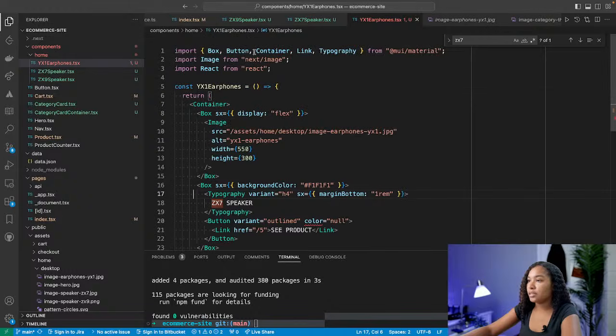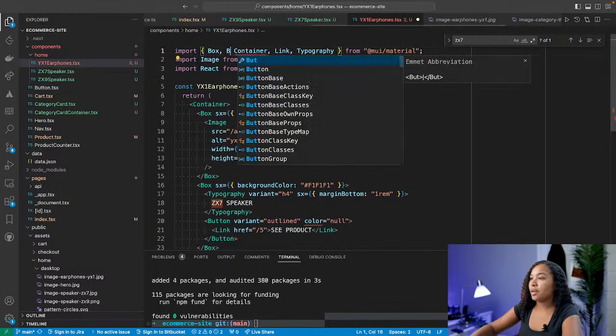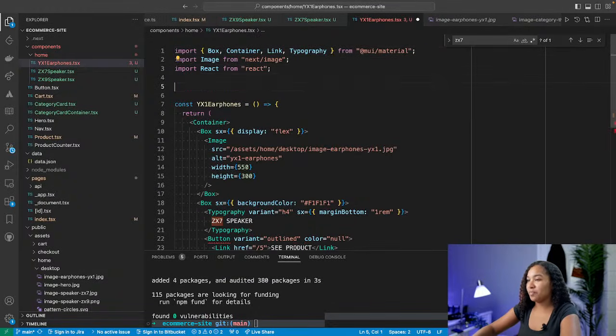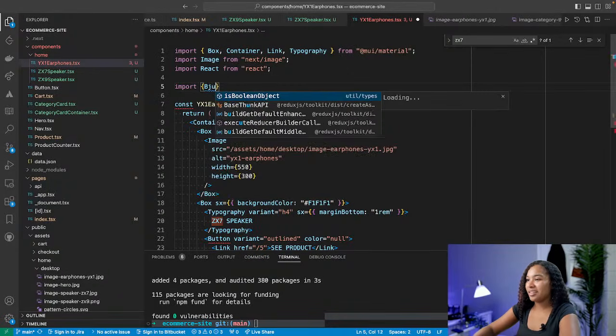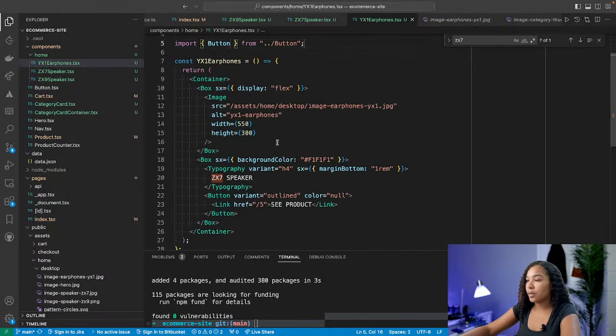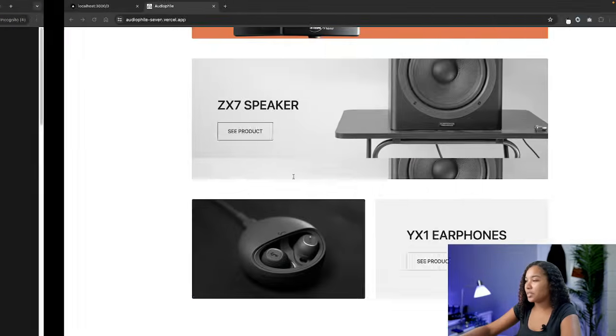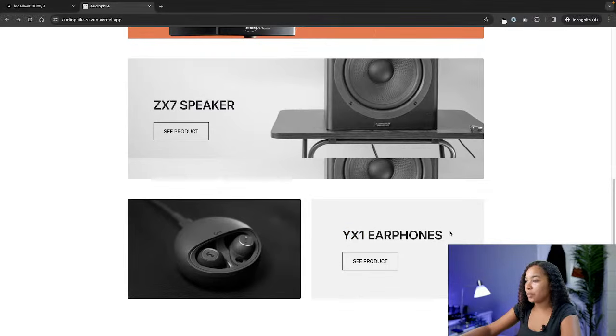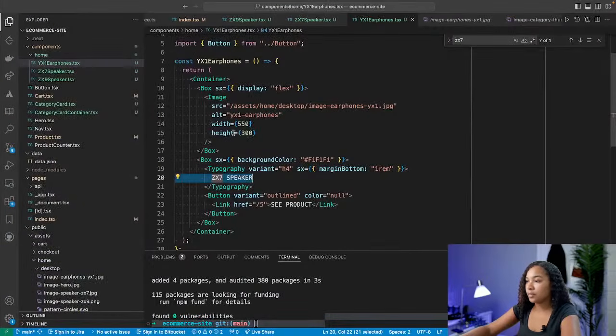And I think, oh yeah, it's importing the button from Material UI. Pro tip, name your things different names. Import button from /button. All right, and then this is going to be the YX1 earphones, YX1 earphones, and we'll save that.